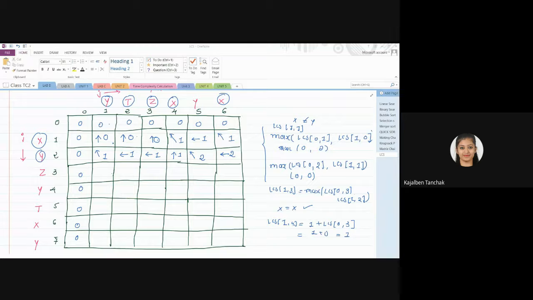Fine. So I'll solve this example for you, and then we will go to the program. Okay. So you just see here. This is it. Z and Y. Is it matching? No. Compare the above cell value.